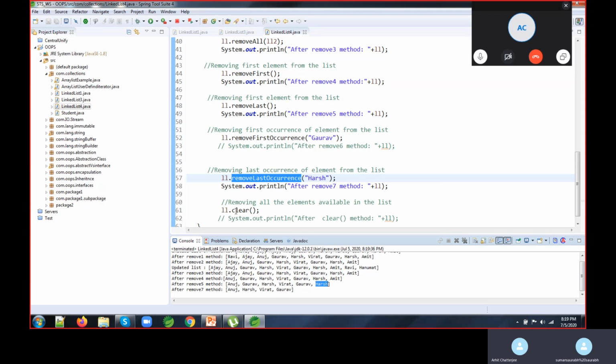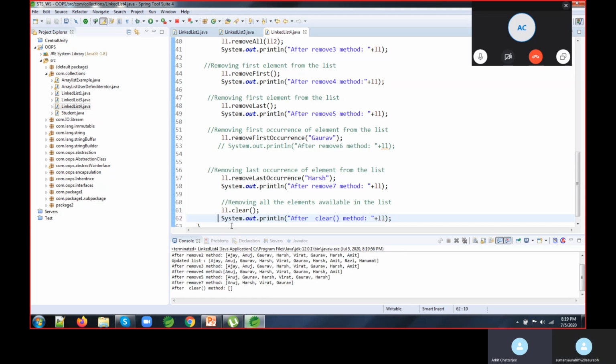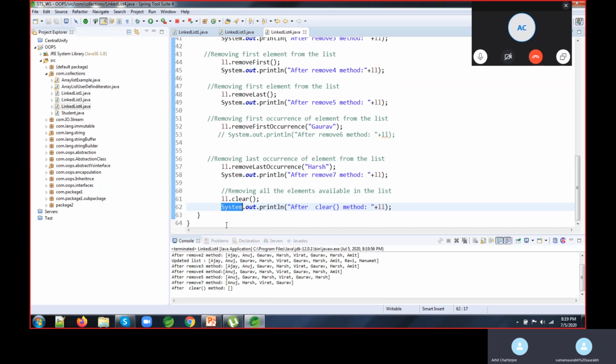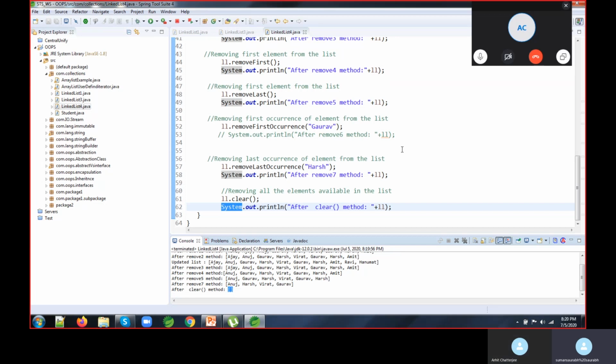Now there is one method for clearing all the data. There is the clear method. After clearing, in this linked list, nothing is there. Got it? So these are the methods. In linked list, there are two constructors: one is no-argument, one is with an argument, and there are so many methods.